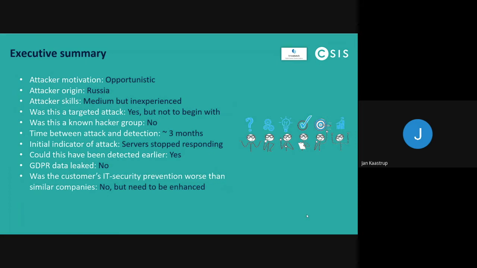Was the customer's IT security prevention worse than similar companies? And this was a Danish company. I would say no, but it doesn't mean that it was good. It's just that the barrier of security in Danish companies is in general not that great.